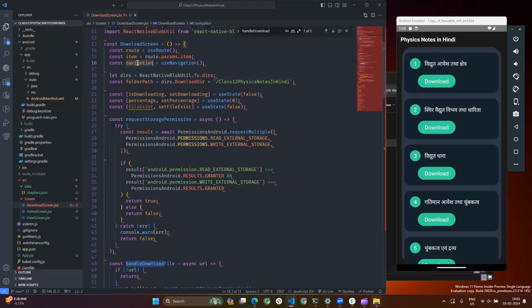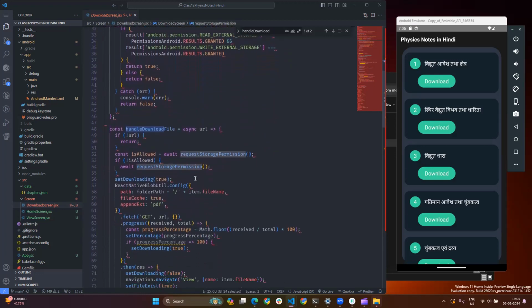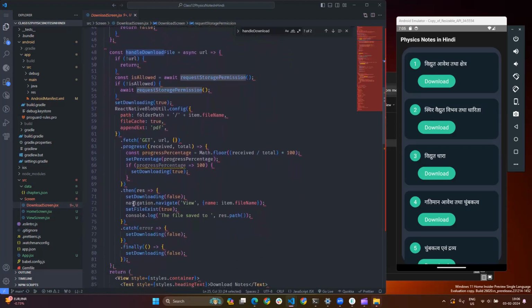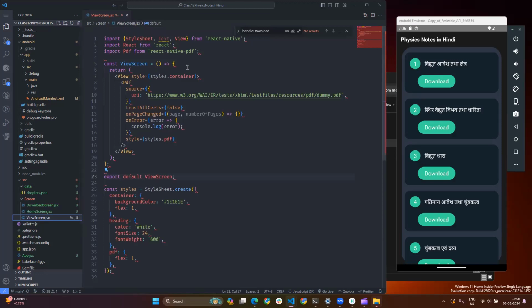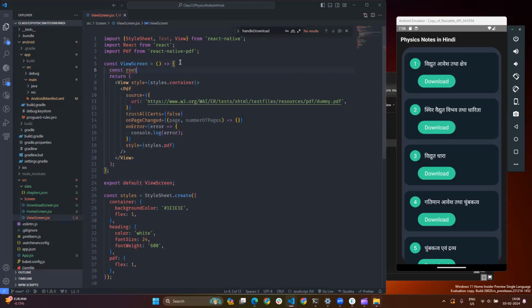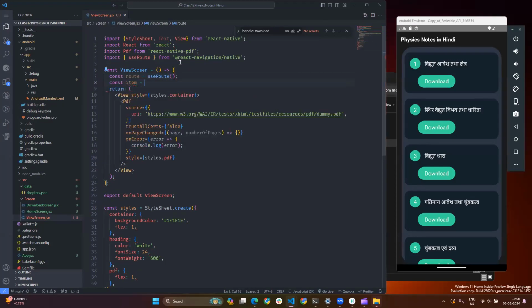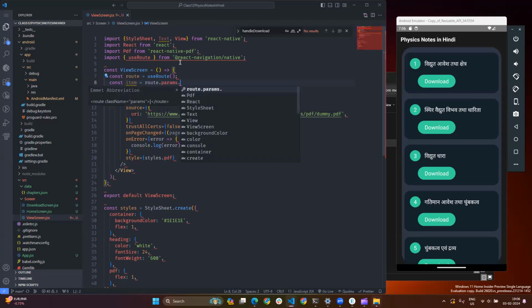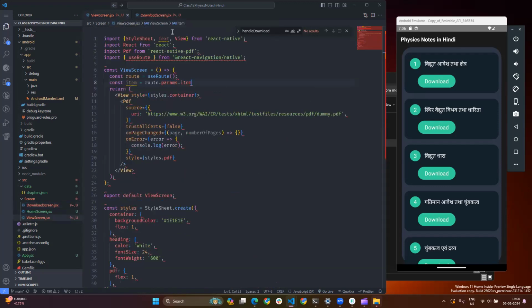So once we go to the download screen, and once we ask for permission, and after that we are downloading the files, and once we download the file, we are navigating to the view page. On the view page, we have to read the file using this: const route is equal to useRoute, and const item is equal to route.params, what we are passing, the name. Okay, we are passing the name, route.params.name.